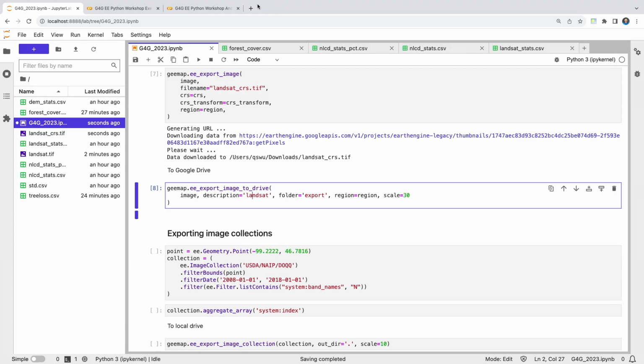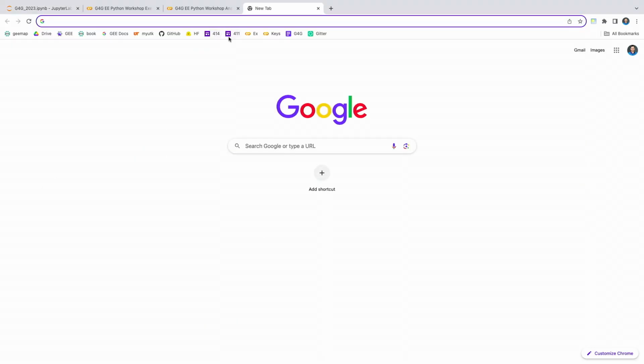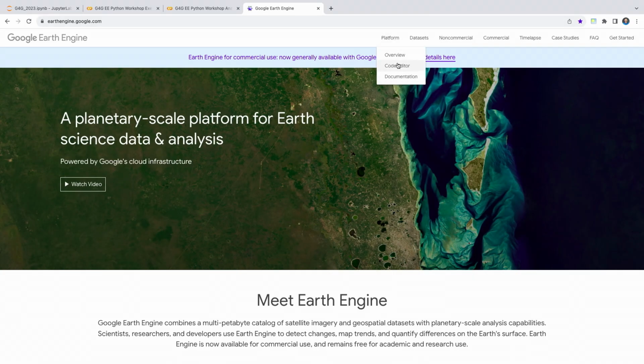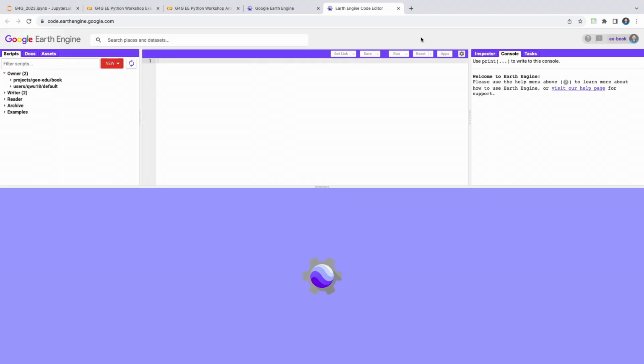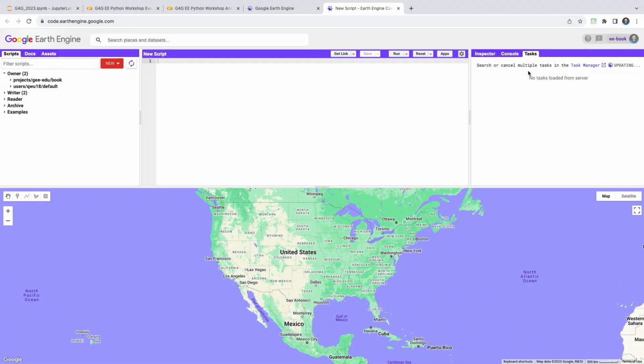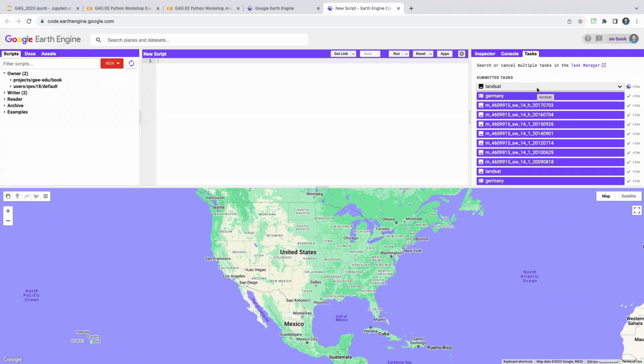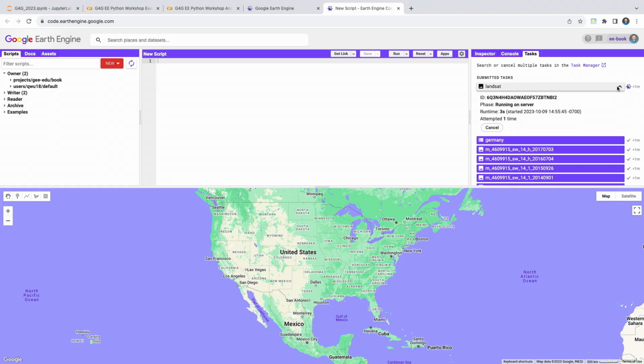So if you want to see whether it's done or not, you need to log into your Google Earth Engine account, code editor, and then up on the right, there's a Tasks tab. If you see here, upper right corner over there, it says Landsat. So that's the one that I'm downloading. It's not done yet. Usually for small images, they take a minute or two.